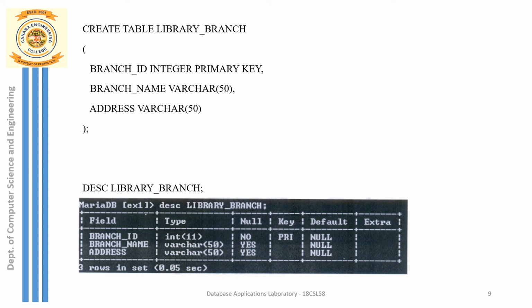Attribute names you will have to refer to, and here branch ID or the program ID is taken as the primary key. All these things you can note here. For branch name, if it is very large, you can take it as 50, or else limit it to 20 only. Address also, if it is very large, take it as 50, or else you can limit the size to 20.